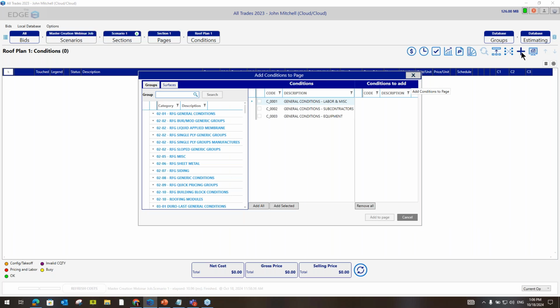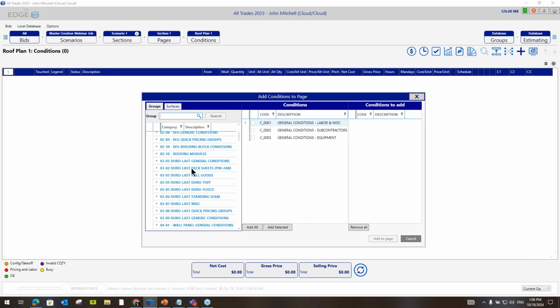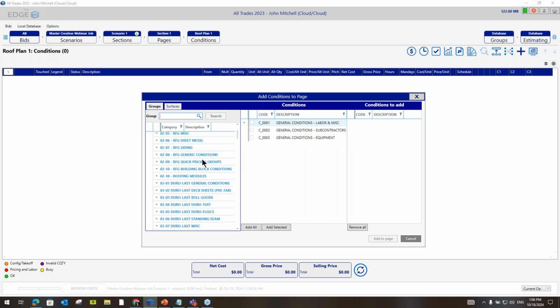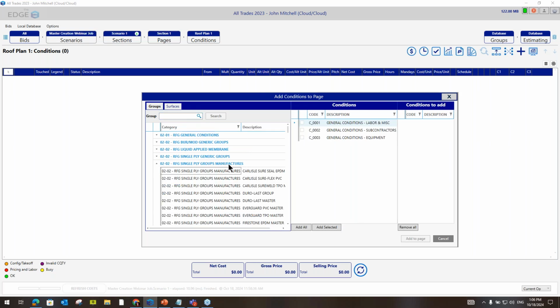So I'm hitting the plus sign in the conditions breadcrumb to add more conditions. These blue lines right here are categories, and that will be important when I show you how to save a master, but these are the categories here. And underneath or within each category are masters.